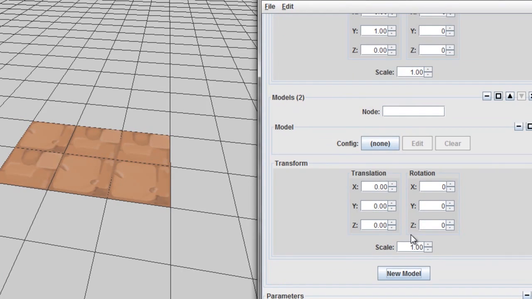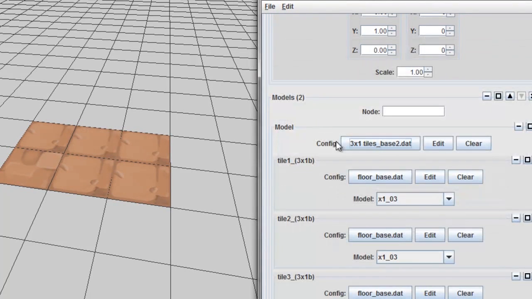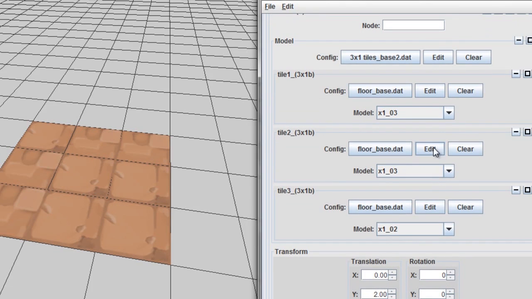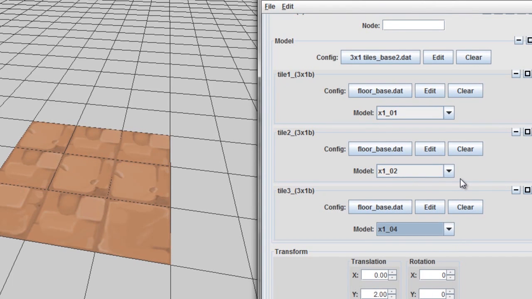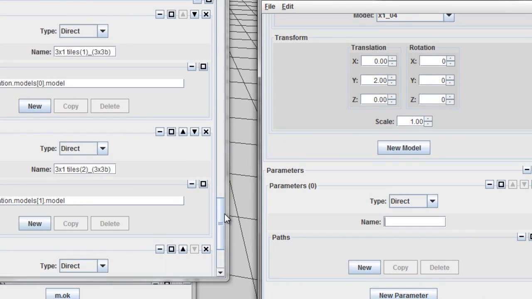And then you're going to make another new model, and you're going to take that same 3x1 tile base, and you're going to transition it by another y. So you're going to put in 2y there. And you can play with the way you want those files to look, the tiles to look, whatever way you care for them to look, so they're varied a little bit. And then you're going to do the parameters again.